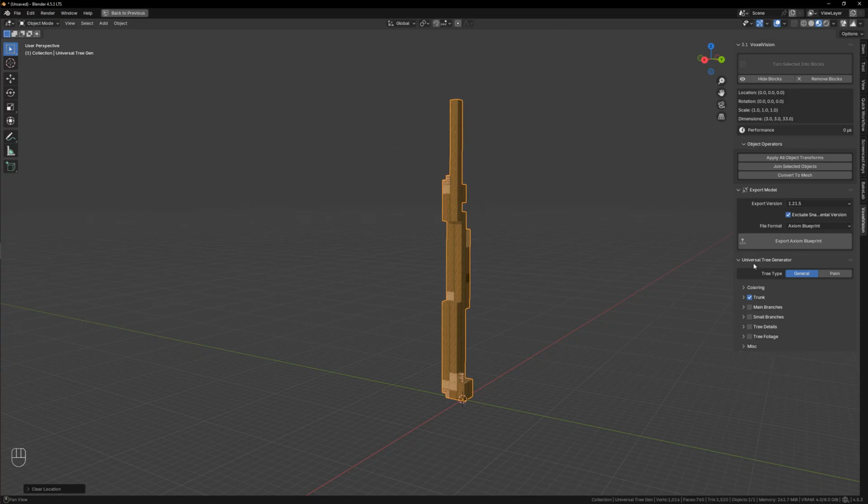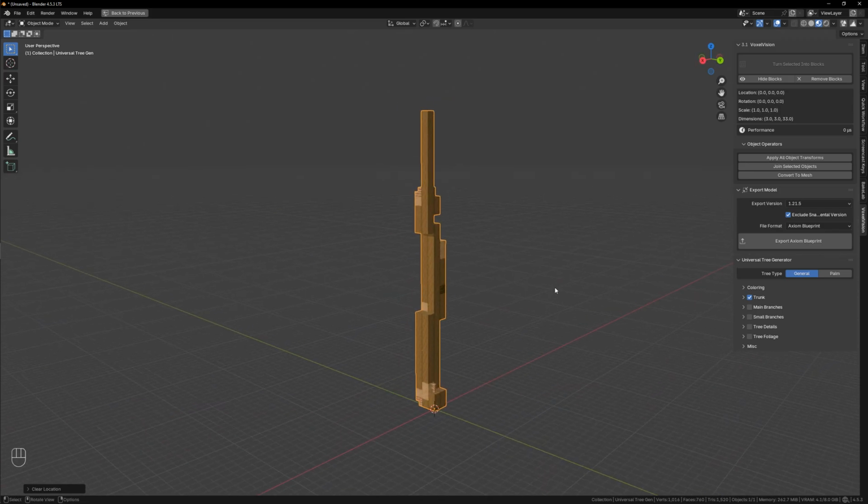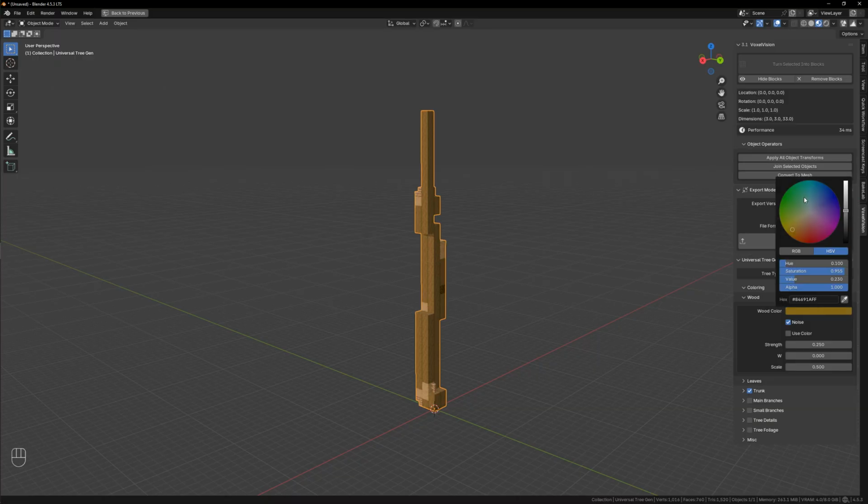And the first thing that you should decide is what you want to do, if it's a general tree or a palm tree, because this will mainly specify how the leaves or branches will behave. So let's go ahead and create a general tree. You can already go ahead and change the tree trunk color. We just use a dark color. We got something like this.